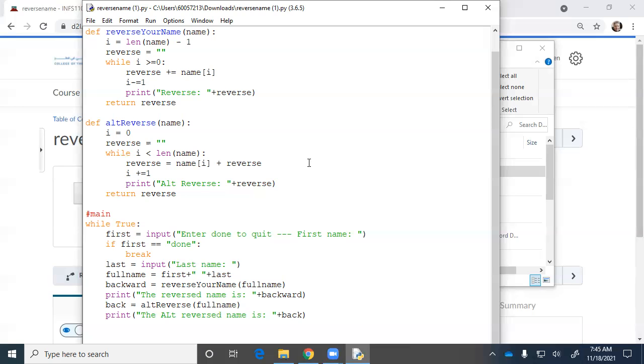Yeah, let's look at it. All right, so what's the point? The first thing that we do inside our loop is we ask the person for a first name. Then we check that first name to see if it's done. If it's done, we're done. Right? Anytime the person types done, we're done. Now, if they don't type done, then we move on to the next lines of code.